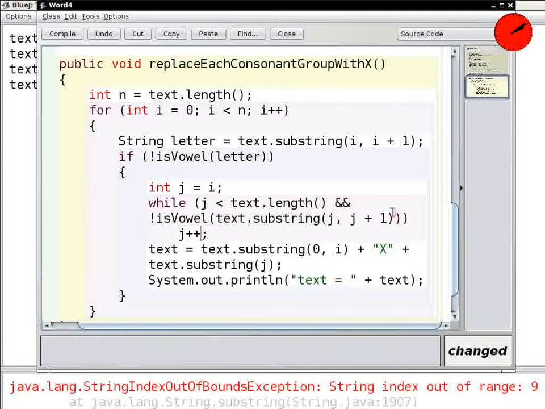So here, now j starts at i, and I say while j is less than the length, and there's not a vowel there, while that is so, increment j. That's probably a better way of writing that loop, if you think about it. Because now the purpose of the loop, namely to increment j, is clearly visible. It's there in the body of the loop, whereas before it was kind of hidden in the for construct.